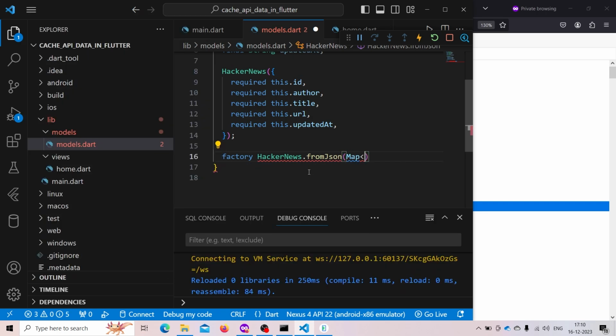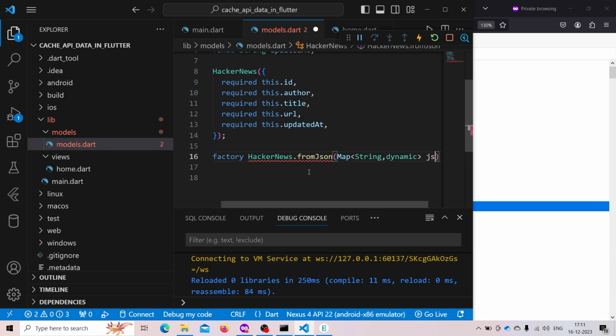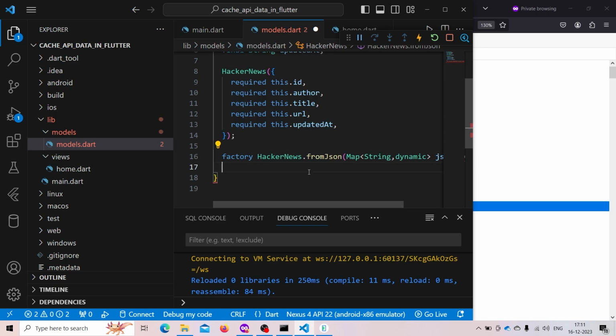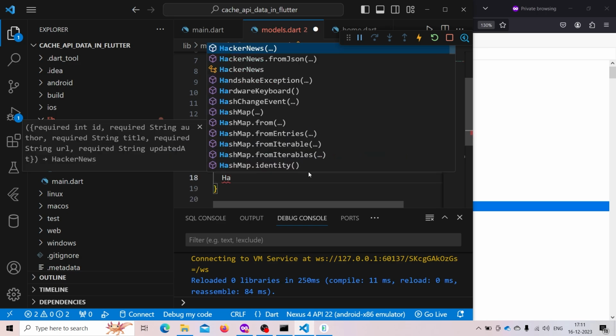You will be expecting a map that will have a key as string and value will be dynamic. Let's name it as json, and then we'll convert that to HackerNews.